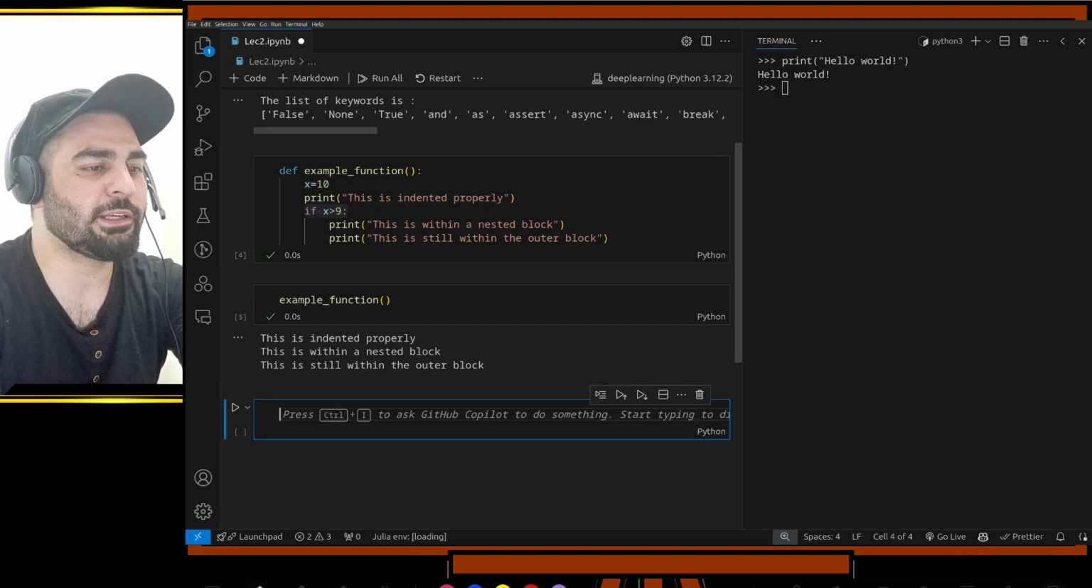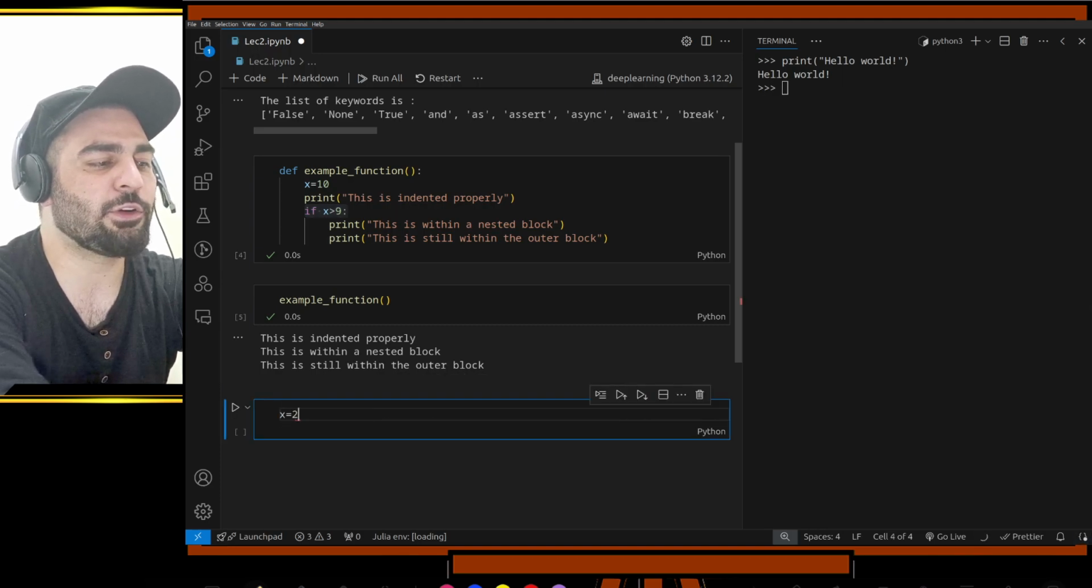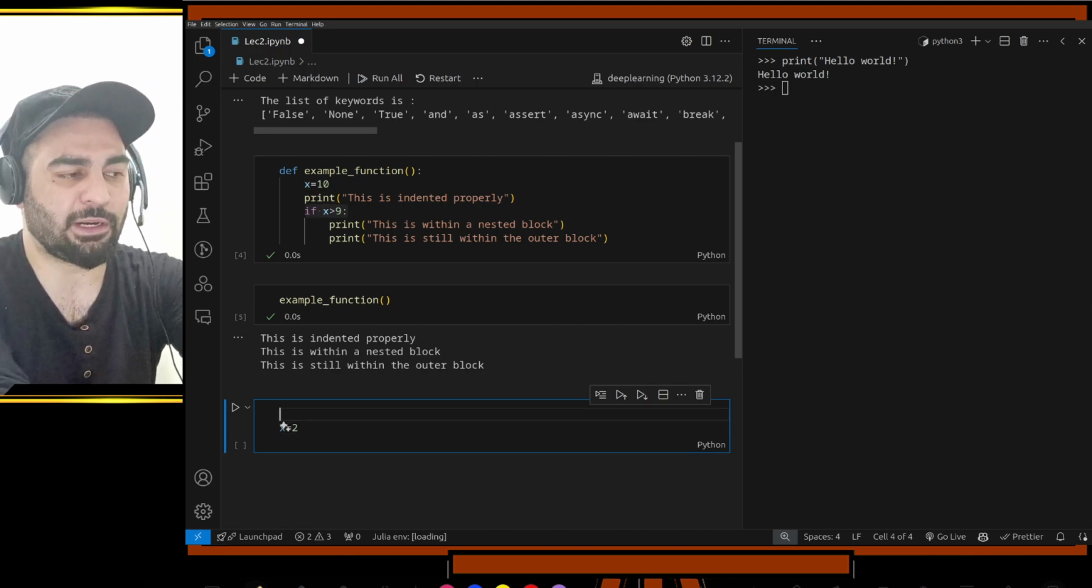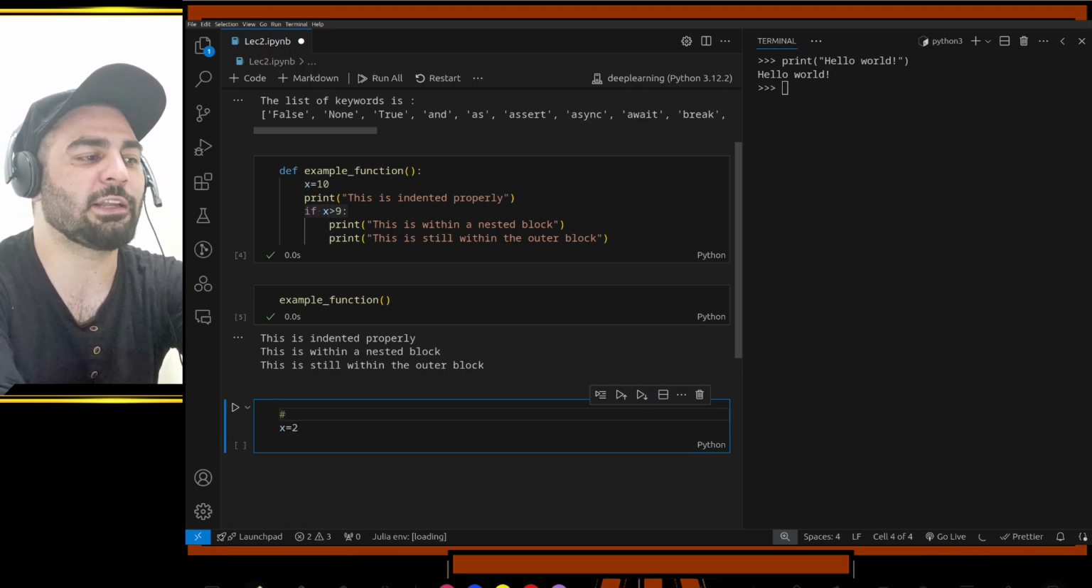So here, if you see, in this I can write x is equal to. So this will perfectly run. These comments will be ignored. They should be ignored by the compiler or interpreter. So here what we do is we'll write hash and then we'll write the comment over here.